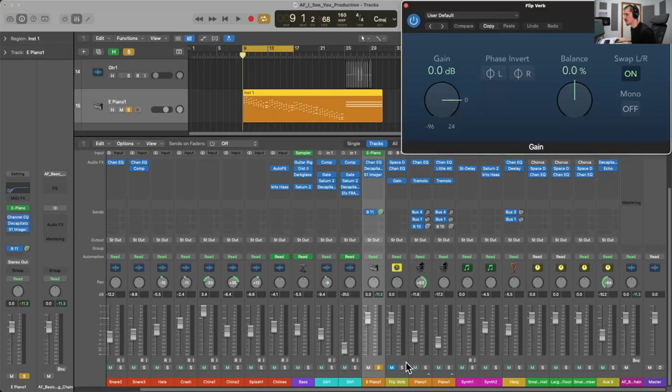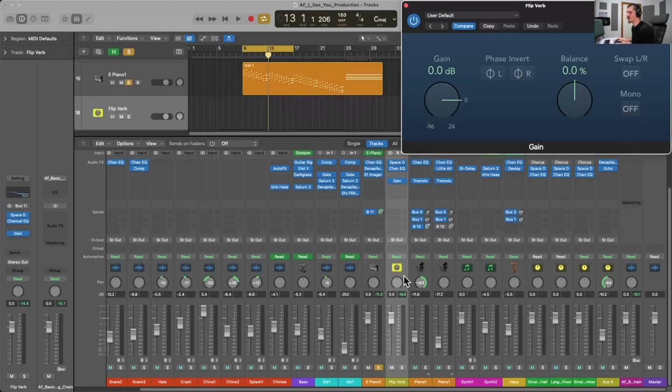So here's what it sounds like without the swap. So it's almost as if the right channel information of this instrument is being pulled more to the right and the left channel information is being pulled more to the left. It almost sounds as if this reverb return right here is wider than the instrument itself.